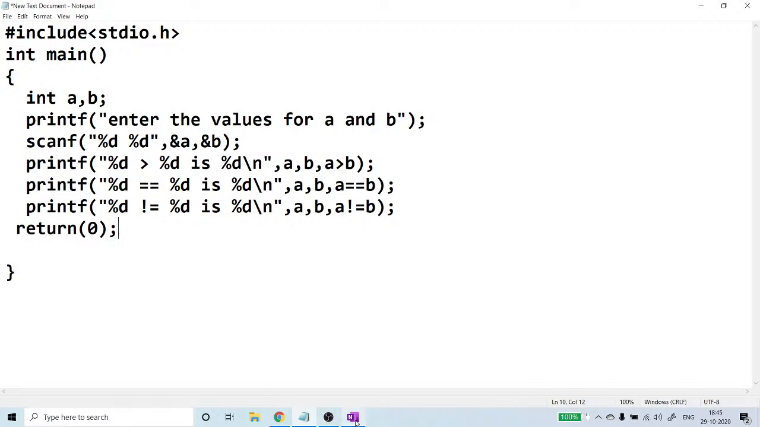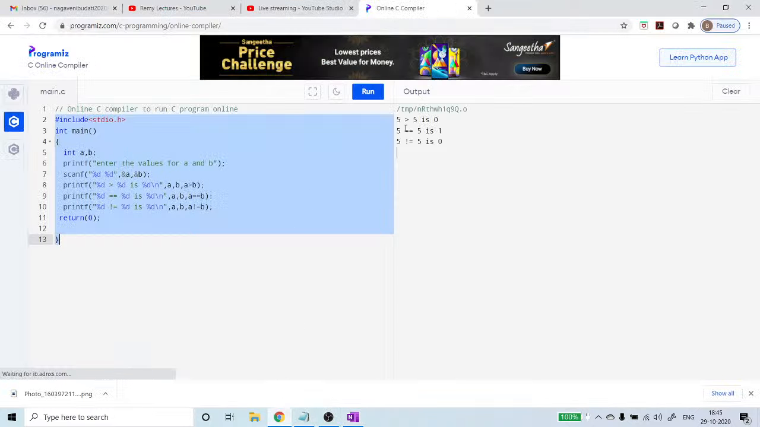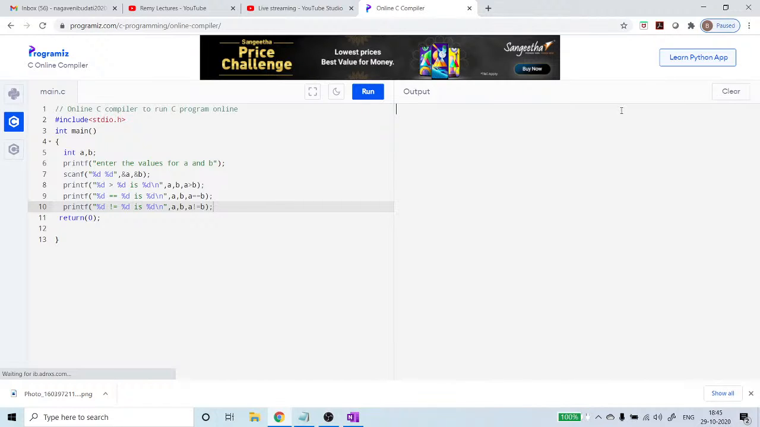So now let's check. Where is the code? Now I am clearing this and running. Enter the values for a and b. Now I am giving, suppose, 12 and 60. I am hitting enter. Once again I will clear and give the values. Run. 12, and I am giving 60. Enter. See, I gave the values 12 and 60.